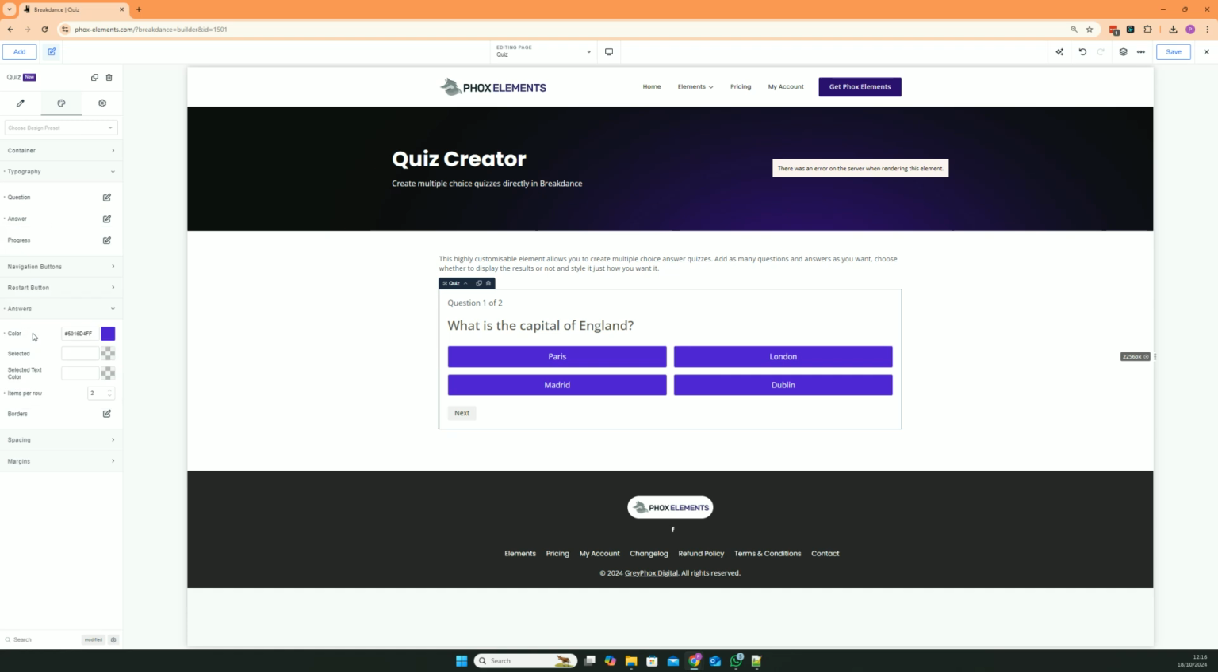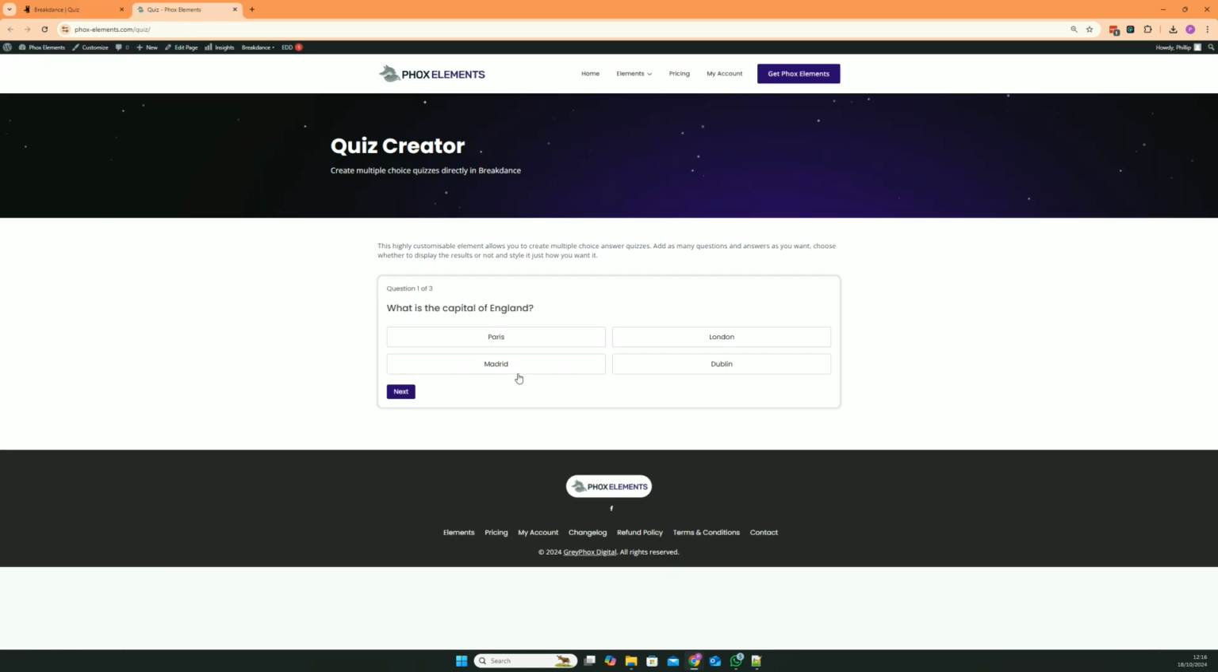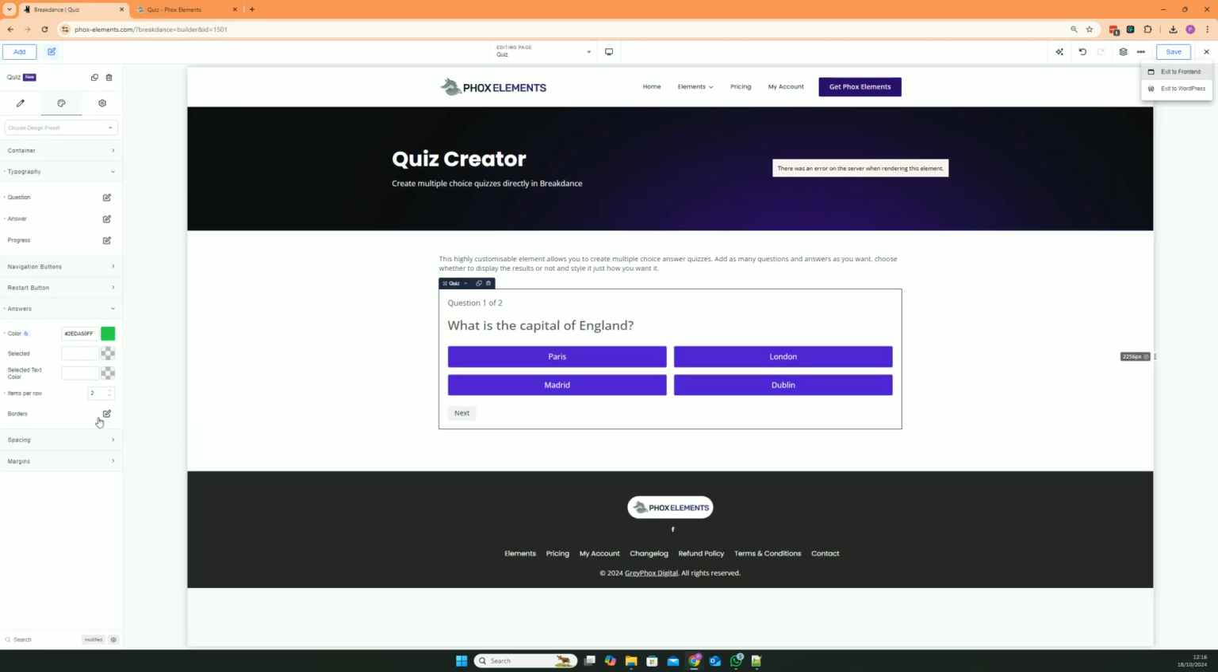And all of them have hover properties as well, so I've set this to purple for that, but if I want to change the hover, I can just click my little hand there, and then I can get the colour when I hover. The selected colour is what it is when you click on it. So if I just go to the front end here, when you click on one, it will stay a colour, and that is your selected property. And again, you can change your text for that as well. There's the text colour option for when it's selected.